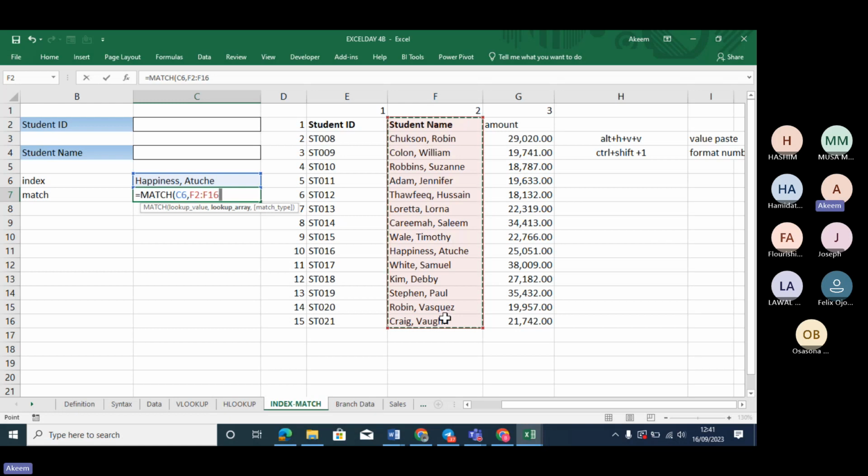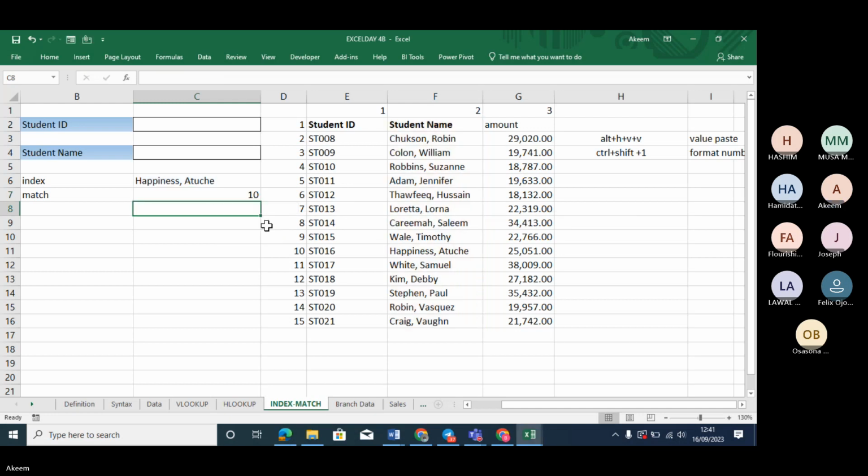Can you see our array now? You can see that we didn't look up for the total array. It's just a lookup array, not the entire data. Lookup array is where you want to look for the name, comma, and we want exact match. Close the bracket. What's the row number?